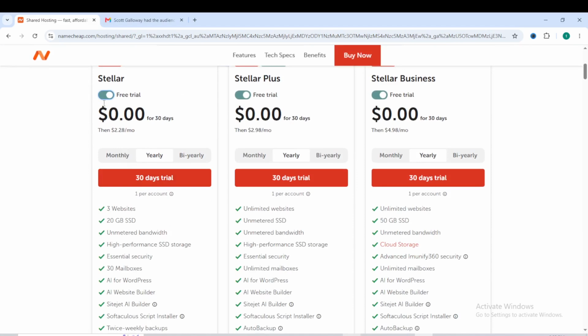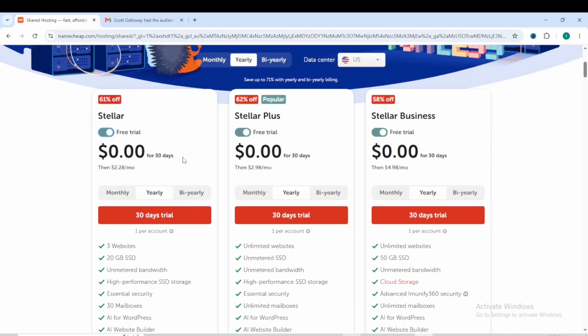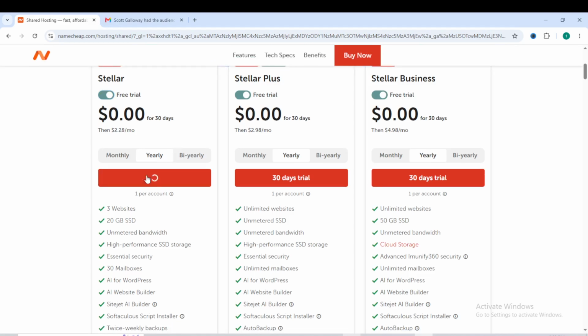Let me show you again. I'm going to pay 2.28. If you multiply it, it's almost 29 dollars. So after the trial, $26. So let's continue with this 30 days free trial. I'm going for this one because this particular website is just for educational purposes, tutorial. So I'll go for 30 days.